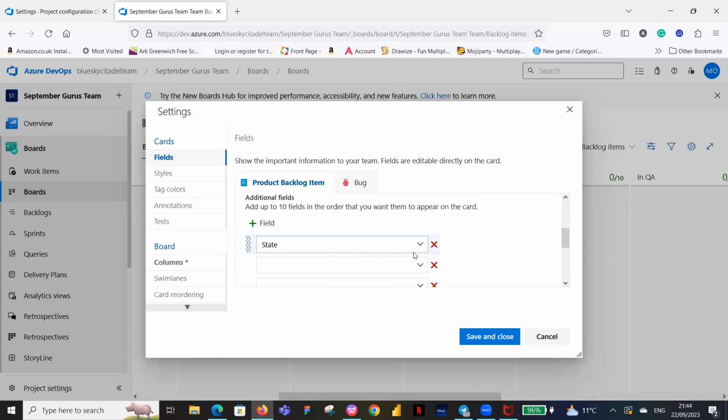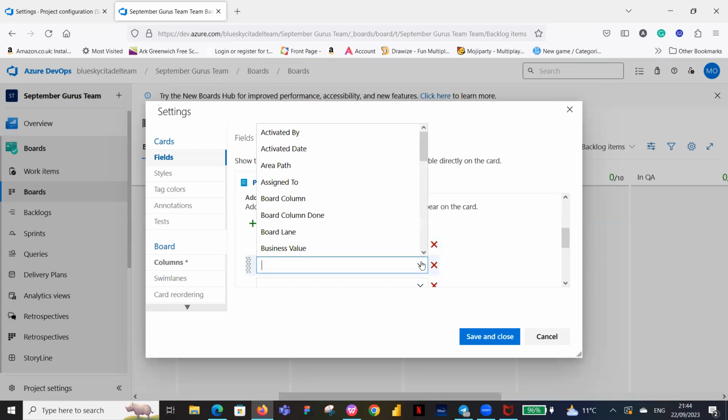Okay, so we have the state. The state is what we have on the columns, all those new, committed, closed, that's the state, and we want to see that on our card when it's on the board. Another thing we want to see when our story is on the board is the area path. You don't have to put everything you have here. It is as it suits your team.